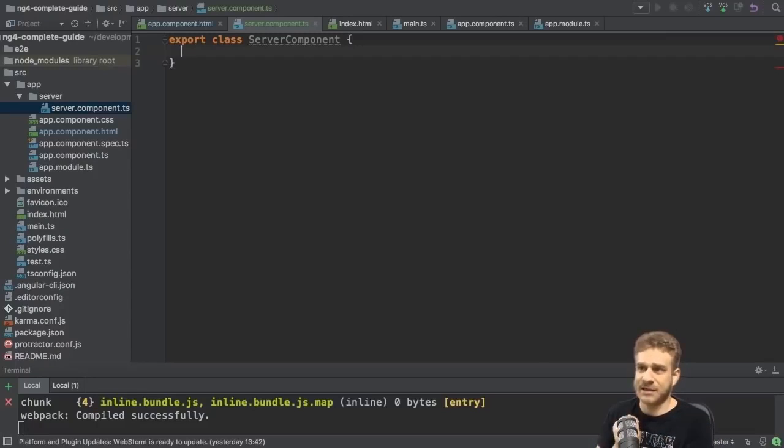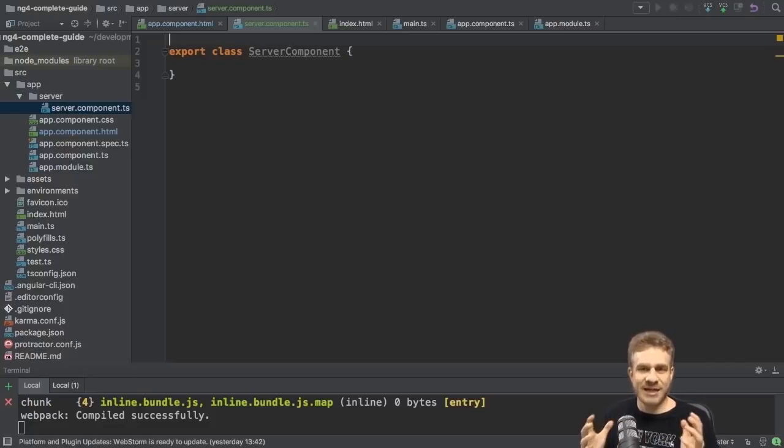We can't use it like this. Angular doesn't have all the information it requires. So we should add something to it which tells Angular that this is not only a normal TypeScript class, but instead something special, a component.